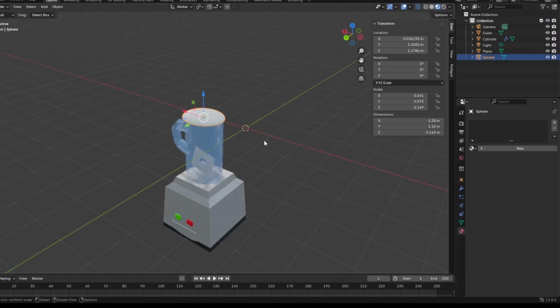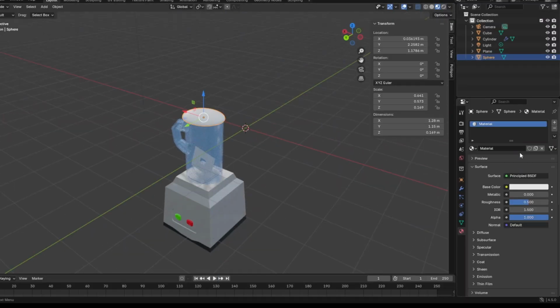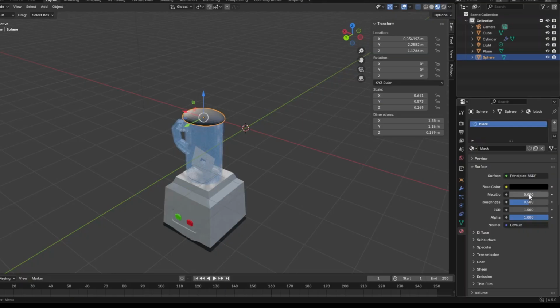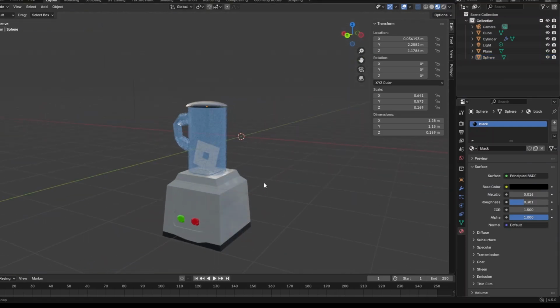So we're gonna paint this now. New material. We're just gonna call it rubber. No wait, black. And it's gonna be black. Make it a little shiny, I guess. Now time for our lighting.